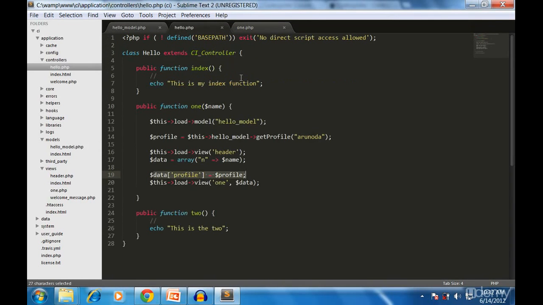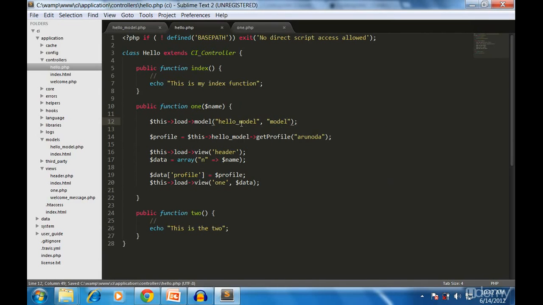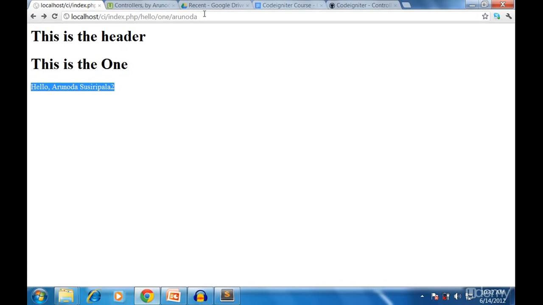I'll show you another thing. So we see the hello model name is pretty lengthy. You don't need to type this model name again and again. So you can rename that one. Say just simply model. Okay. Now rather than saying hello model, you can remove the hello part. You can just say model. Okay. You have renamed hello model once you are loading it into the controller. Now it's working as it is. It's the same.